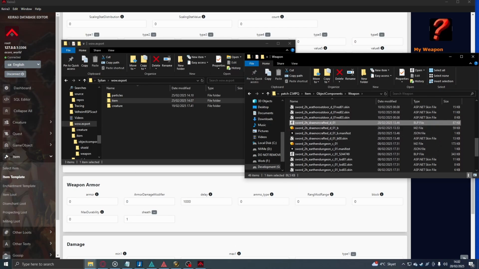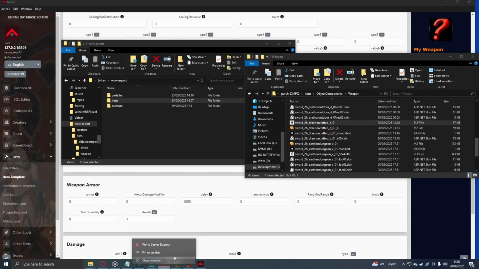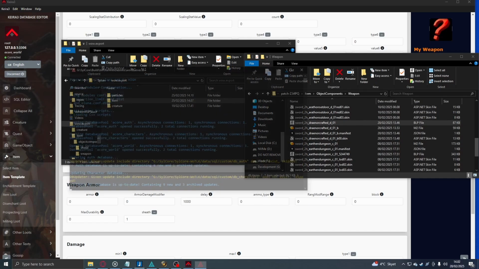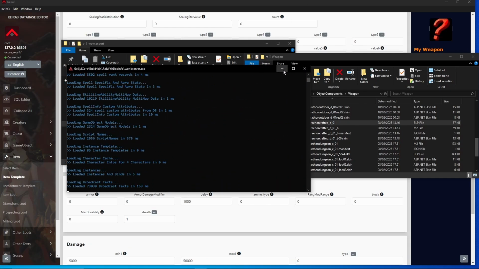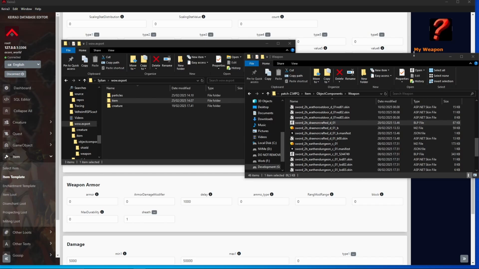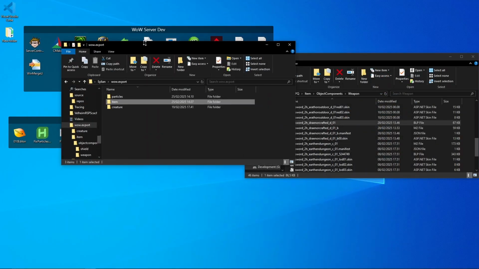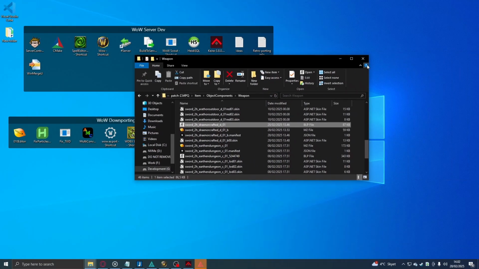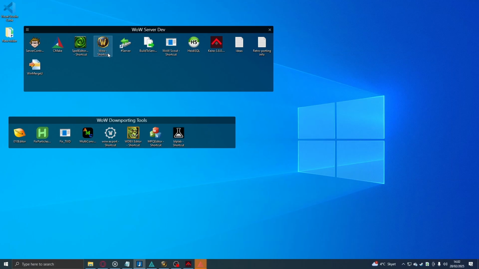So what we want to do now is actually go into our server. So I will start my server real quick. And it's running. And then I will minimize here and close this and close this. And now I will open WoW.